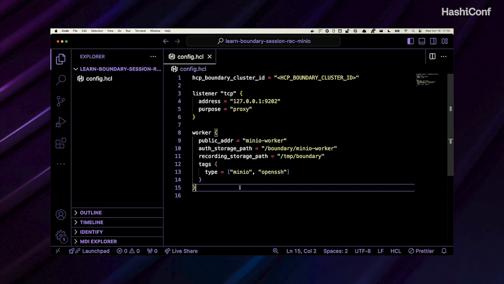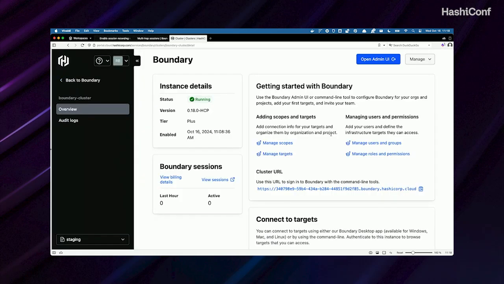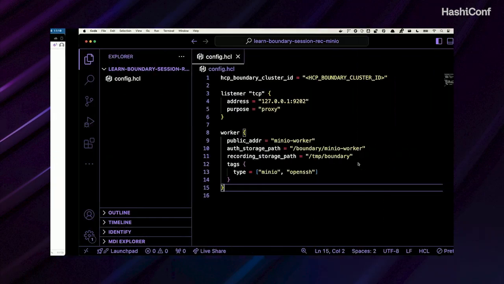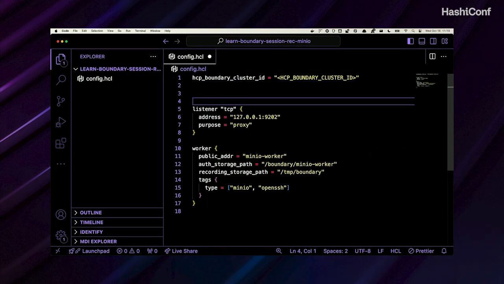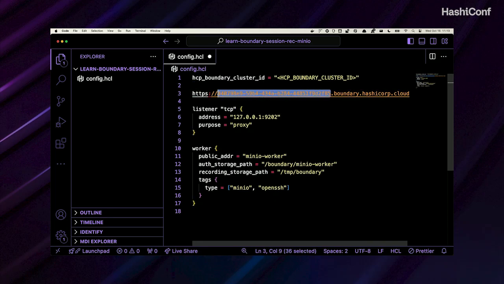All right. So what are you going to do in this file? The only thing I need you to do is replace the cluster ID. So to grab the cluster ID, if you were to head back to your HCP Boundary portal dashboard here, you'll notice that cluster URL I wanted you to copy earlier. If you hit the copy button and head back into your text editor, if I were to paste this entire URL string, everything before the .boundary.hashicorp.cloud is your cluster ID.